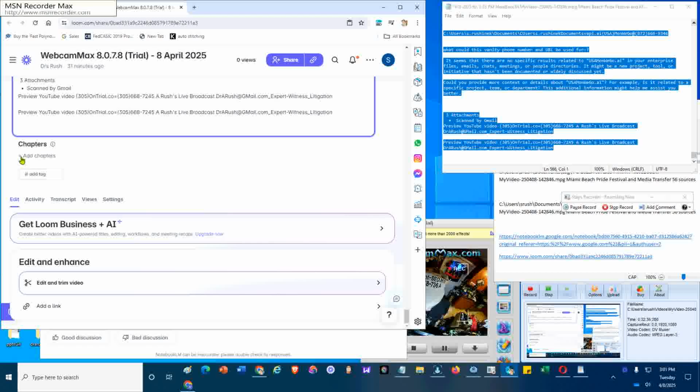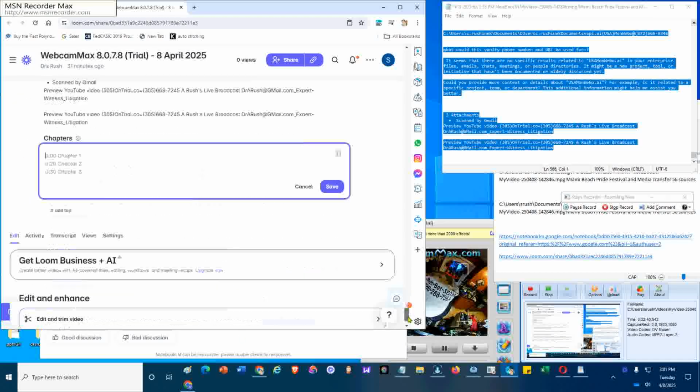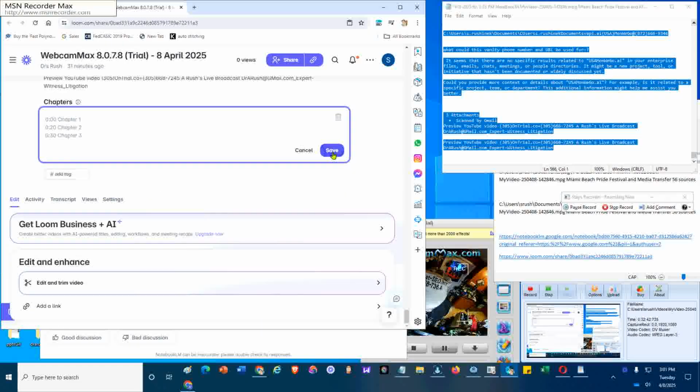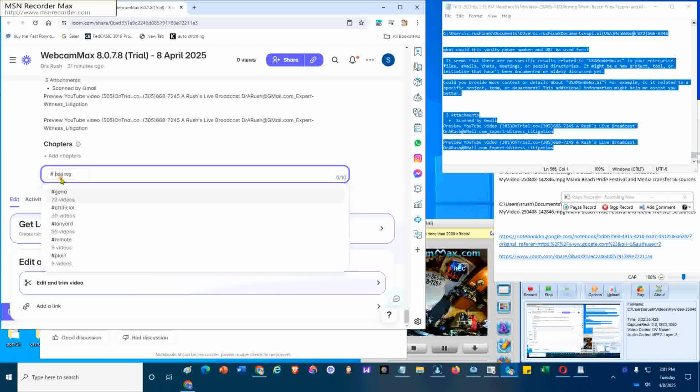I click the plus add chapters, and I have to click the save button to save the 3 chapters. The first being at 0 seconds, the second after 20 seconds, and the third after 30 seconds. So save it and then add tags.